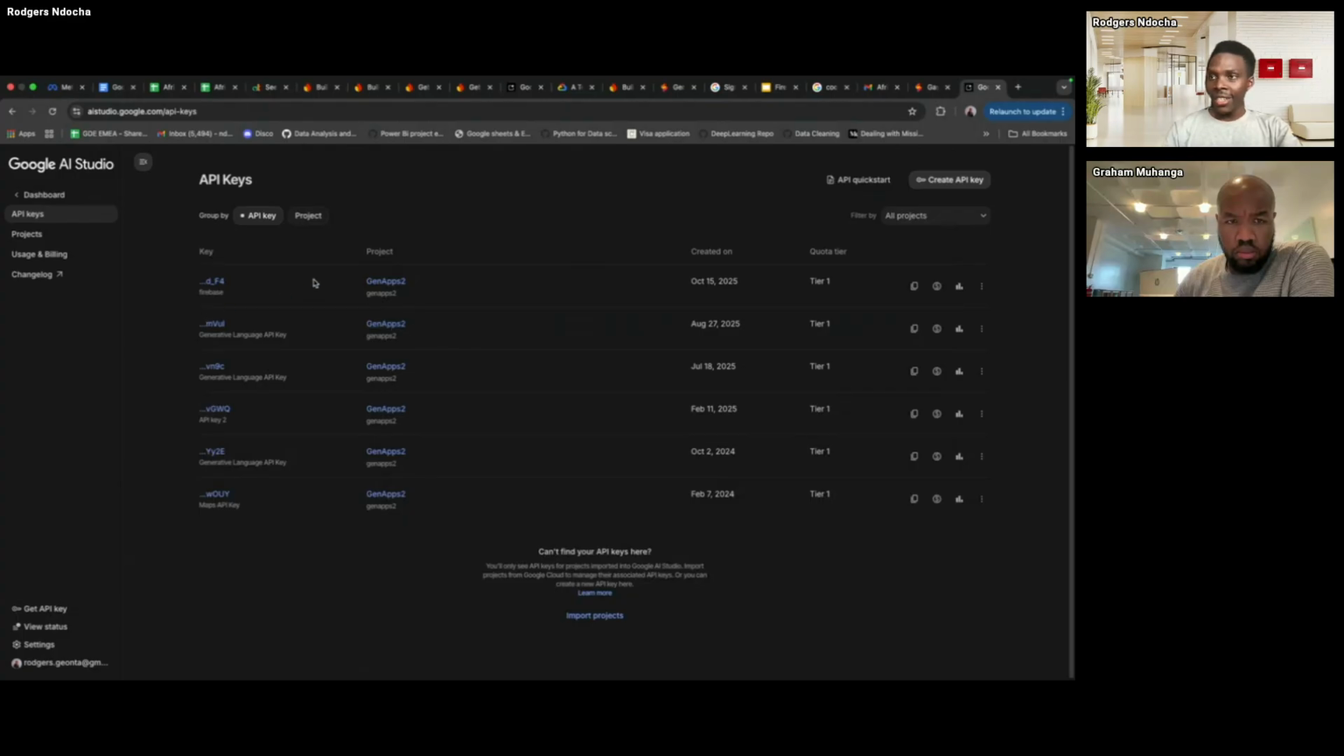These are the APIs that I already have. If you don't have any APIs, don't worry. So I want to create a new API key, so I will just proceed to this section. I can just give it a name. Let me call it AT training. That's okay.